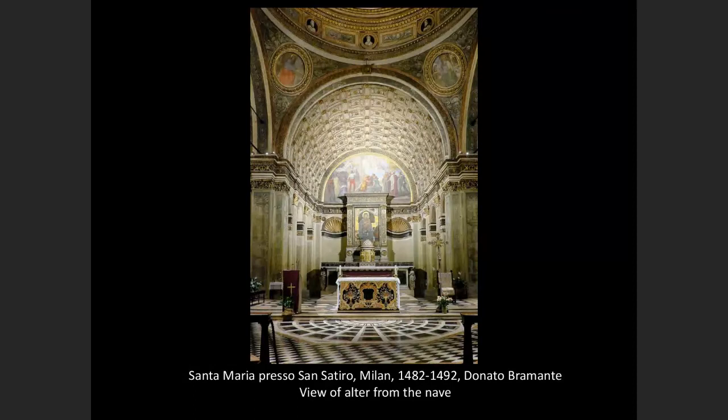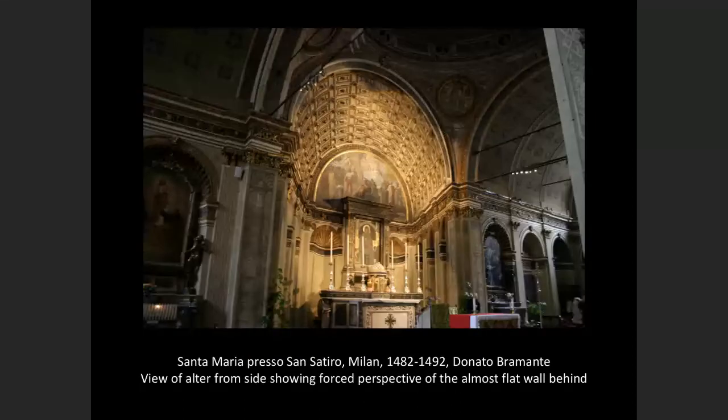So when you stand directly in front, it looks like a deep recess, barrel vaulted and all that. But in fact, it's flat. He is using the perspective discovery that Brunelleschi had earlier in the century to essentially create a faux apse. And there is an actual altar right here.